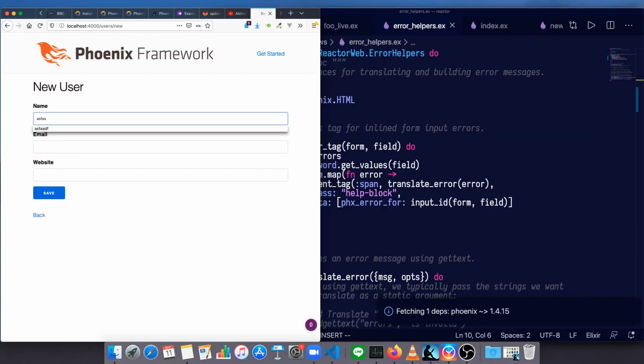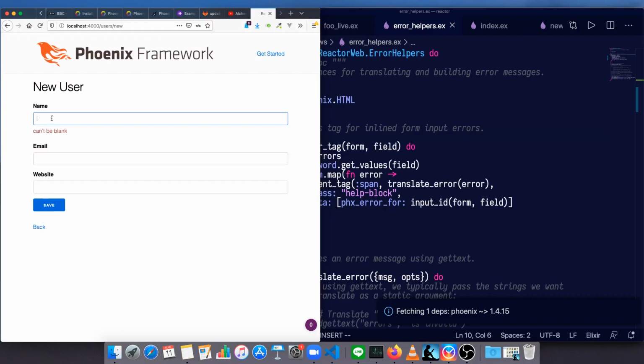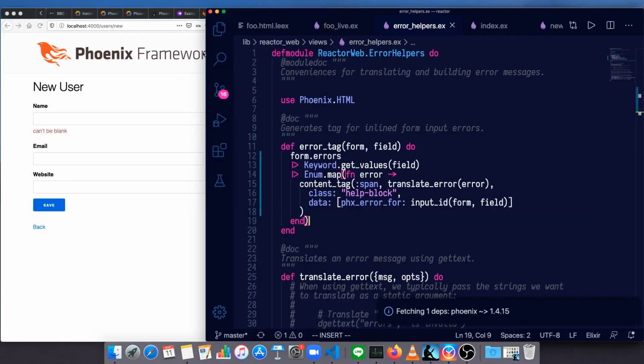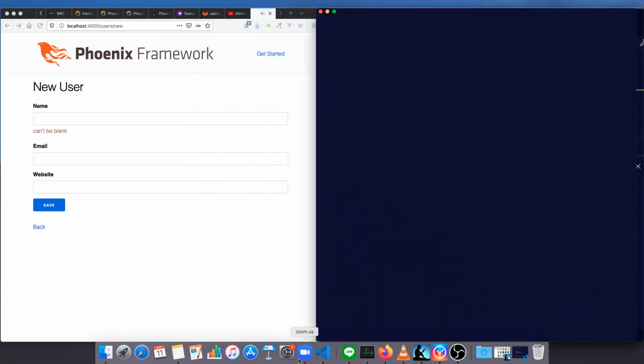And same thing with name. If I delete the name, well, it can't be blank, but I'm not getting any sort of warnings about the email or the website until making a mistake. So for any app with LiveView form validations, we're going to want to make that change. Now, everything is done in our update.